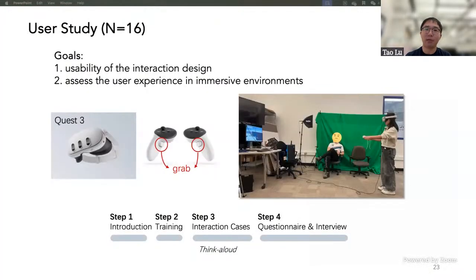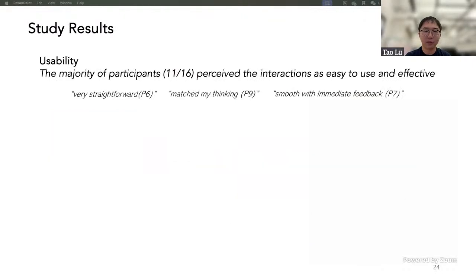With these cases, we conducted a user study with both experts and non-experts in visualizations to evaluate the usability and experience of interactions. We use Quest 3 with controllers to ensure the stability of operations. We set up the study environment with 4 steps and invited 16 participants in total. We encourage them to think out aloud when experiencing the interactions. The results show that most participants perceived our interactions as easy to use and effective. They thought the interactions were straightforward and reasonable.